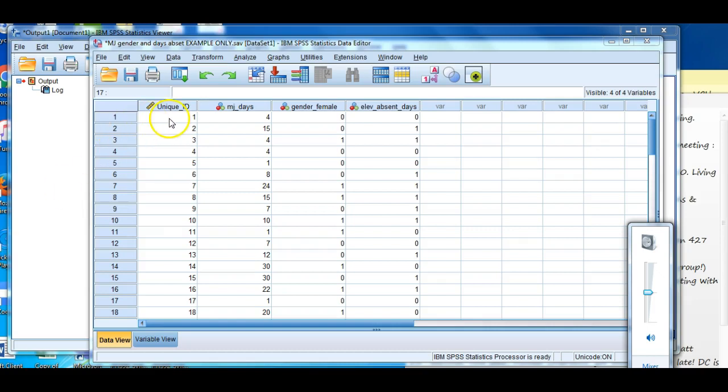What we have here is an example data set that has 4 variables. The first variable is unique ID, and that's just an identifying number. It won't wind up in any of the actual logistic regressions, but we can use it, for example, if we have to delete cases, it'll help us know which cases to delete.